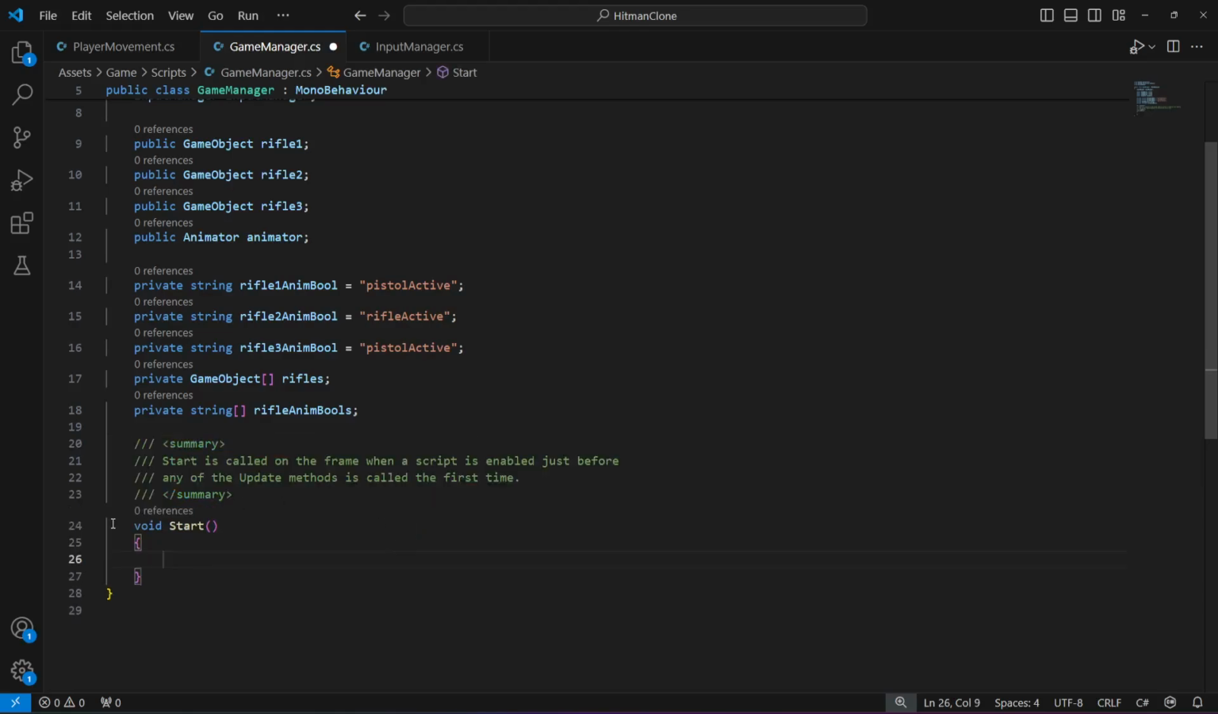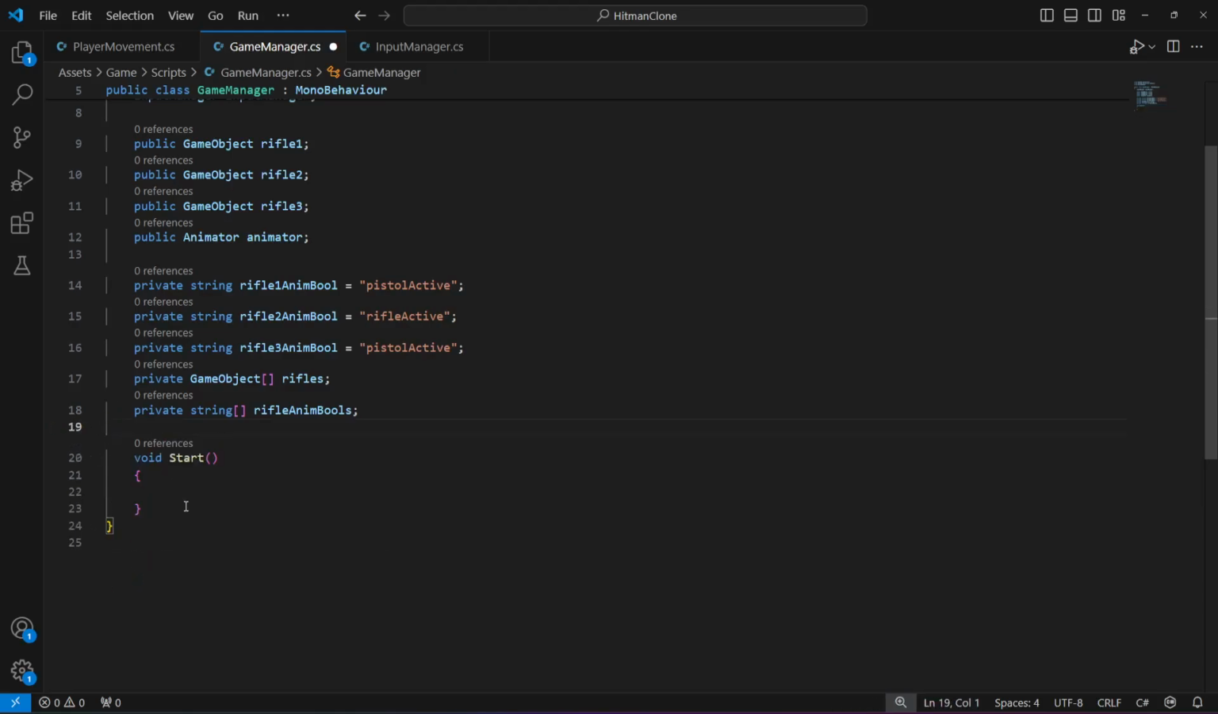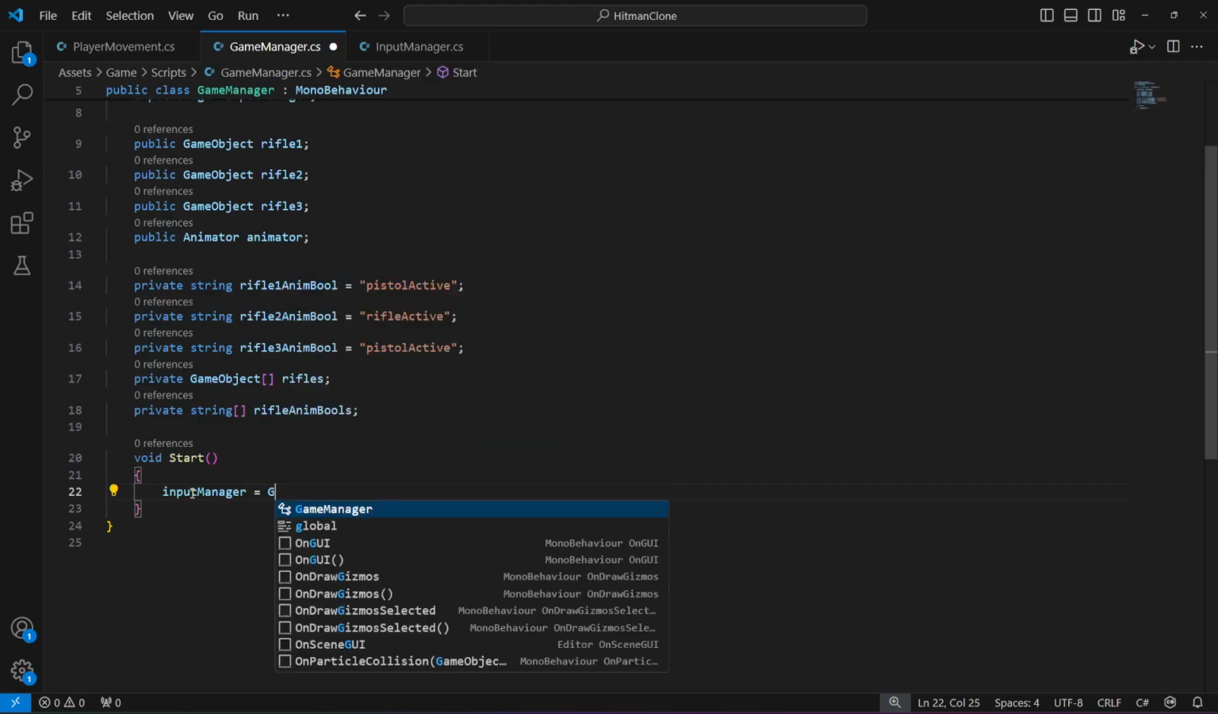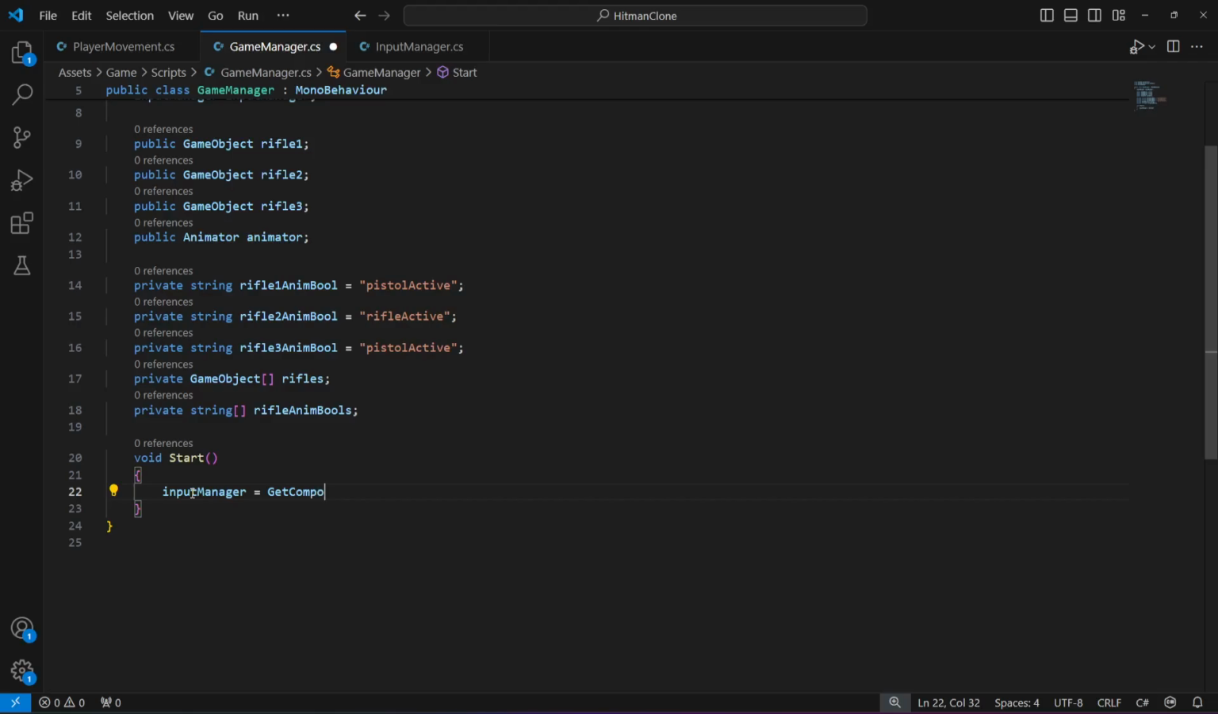So in the start method, what we're gonna do is first of all set up the reference for the input manager. So input manager will be equal to get component. Actually, let's do it by the other method, which is find object of type input manager.